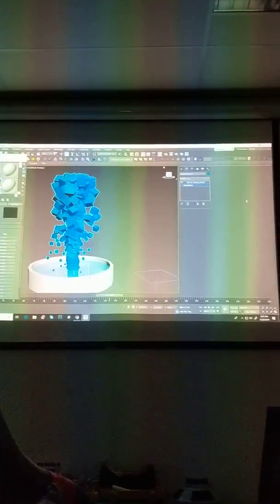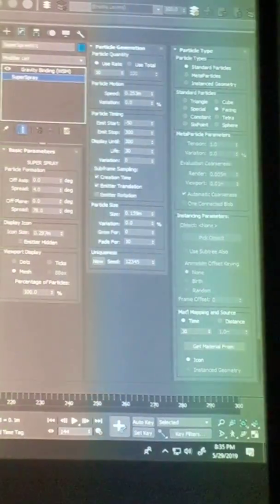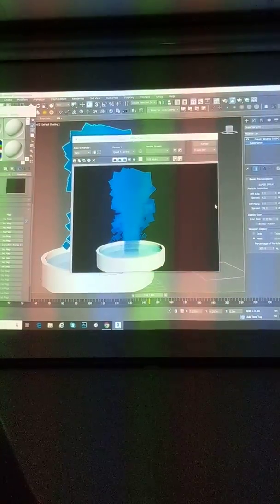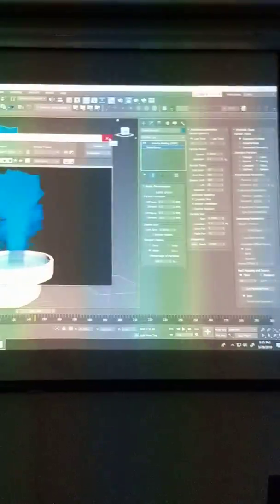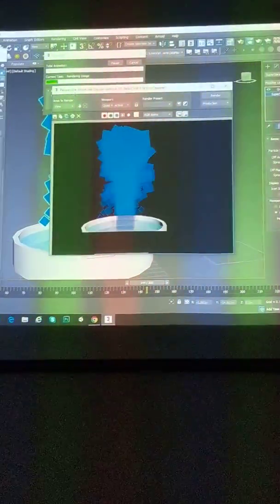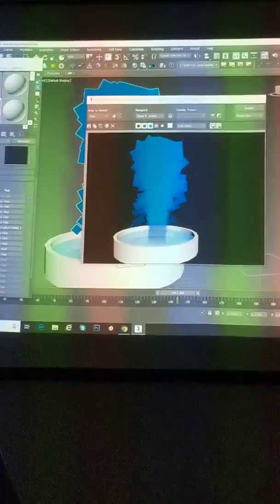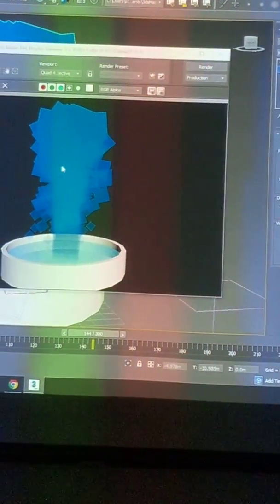So I go in, and instead of cubes, I rather say I want to use facing particles. And now when I do facing, it's still not very nice actually. Why is it not so nice? Do a quick check. Get material from Icon. For some weird reason, over here it looks nicer than in my viewport.